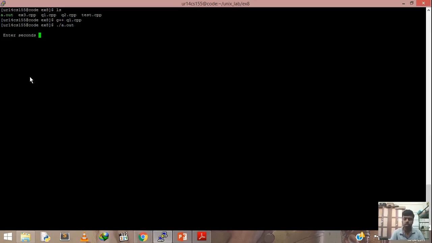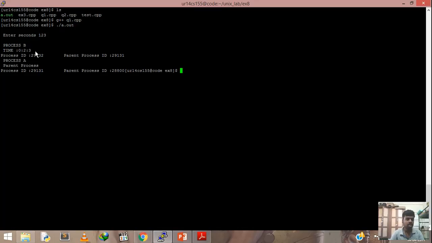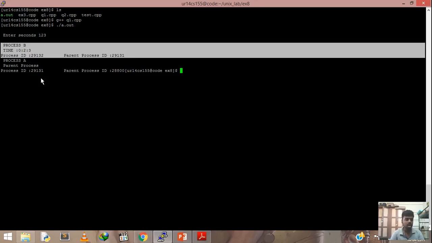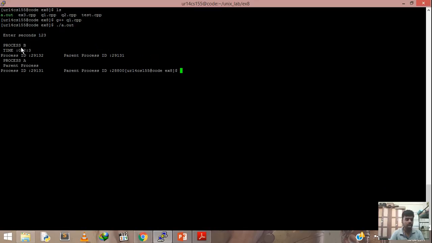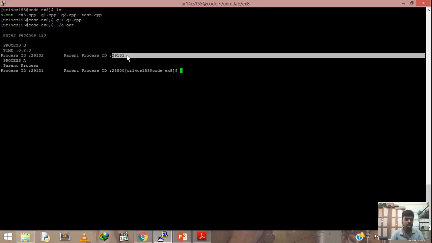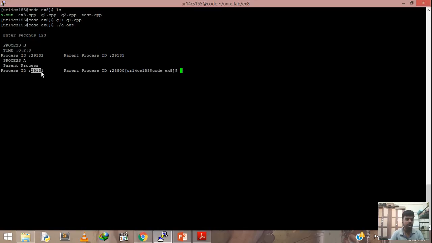Now process A is executing, and if we give the number of seconds here, process B is executed. Process B will give the time in hours, minutes, and seconds. So 123 seconds is 2 minutes and 3 seconds, and it will print the process ID of the child process, and the one below is the parent process. As you can see here, the parent process ID of the child is equal to the process ID of the parent. So this is the first program.